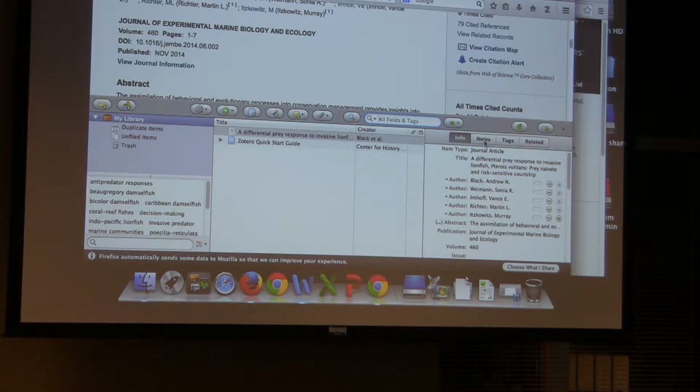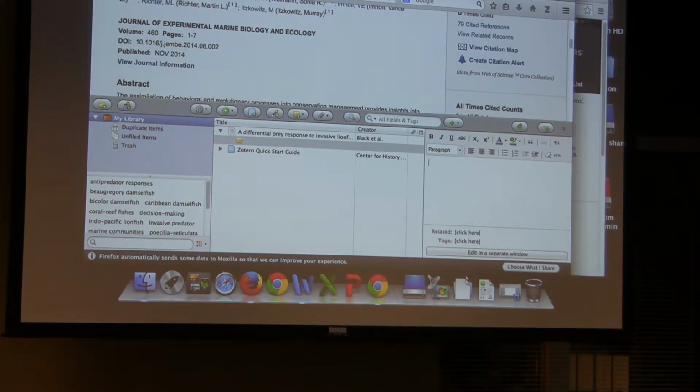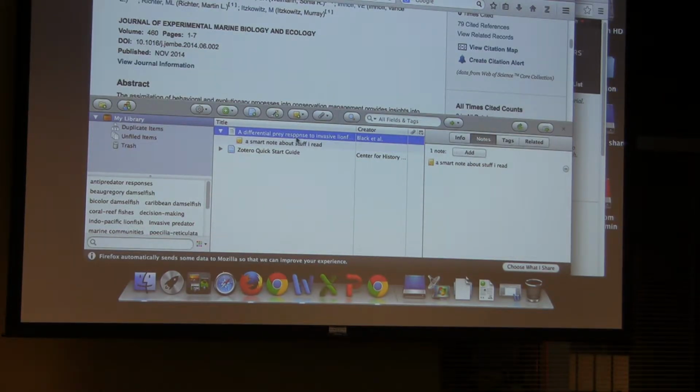I might also, once I had this article, want to take some notes. So I could add a smart note about stuff I read, and then when I'm done taking that note, it's automatically saved together there with that article I found. So I can take notes, I can save the thing.